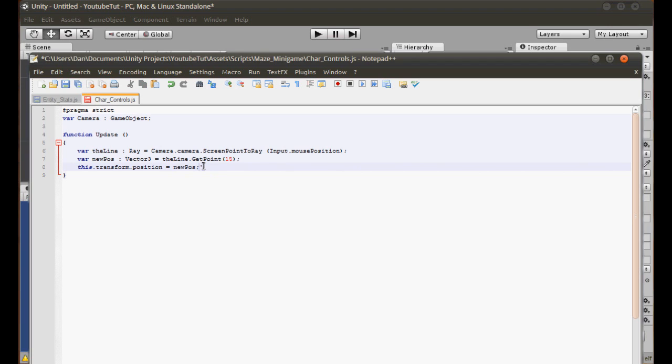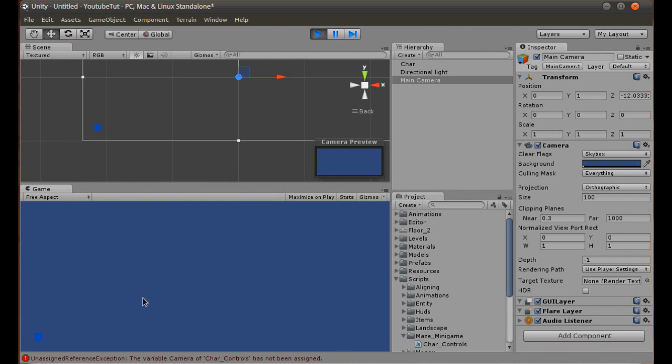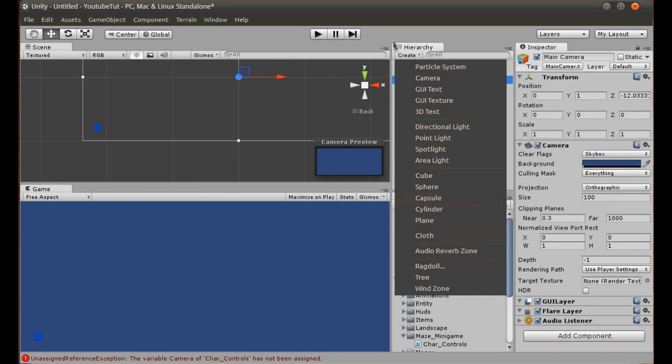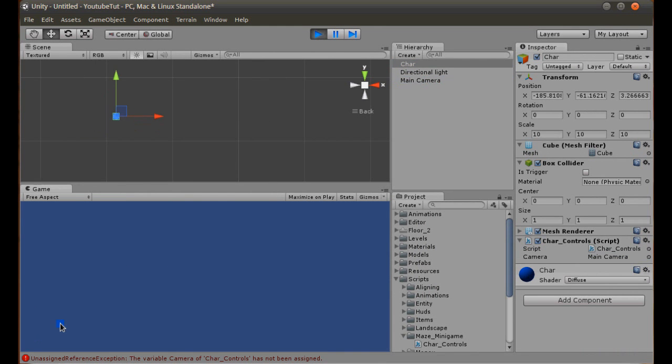So this will set the transform position of our character to the new position, which is determined by the line returned from the camera to the mouse at the point 15. So it'll send it out 1 pixel, 2 pixel, 3 pixel, and when it gets to 15 it'll get that and return it. So if we play it now, you should be able to see we haven't assigned the camera. So if we assign the camera to the char, boom, let's see. There we go.